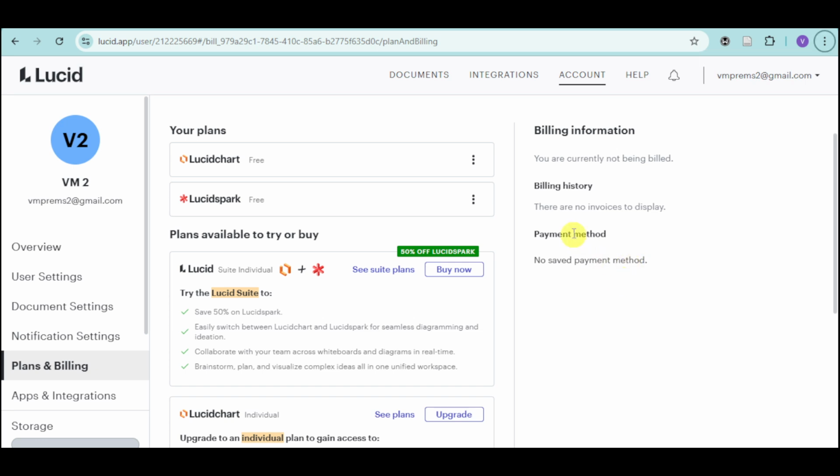So further histories like billing history as well as billing information should also reflect right here into this part. So that's how you delete payment method in Lucidchart. I hope this video helped you out.